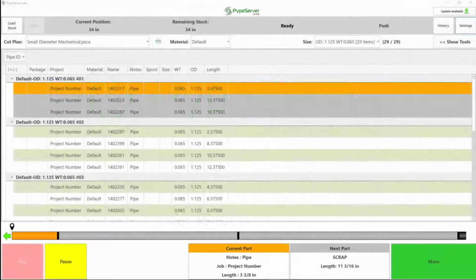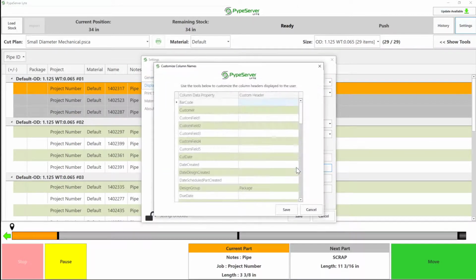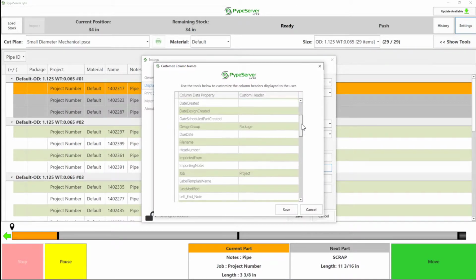Now the last two items I want to discuss are small customizations to the display and security of PypeServer Lyte in version 1.3. Now, PypeServer has dozens of default columns in our data classes that may or may not be applicable to your cutting scenario. Because of this, we've added the ability to customize the names of the columns you see in our main data table for cut items. In our settings menu, click Display Settings, and then under Column Names, click Customize. Now here you can utilize existing PypeServer properties and give them friendly names that apply better to your scenario.